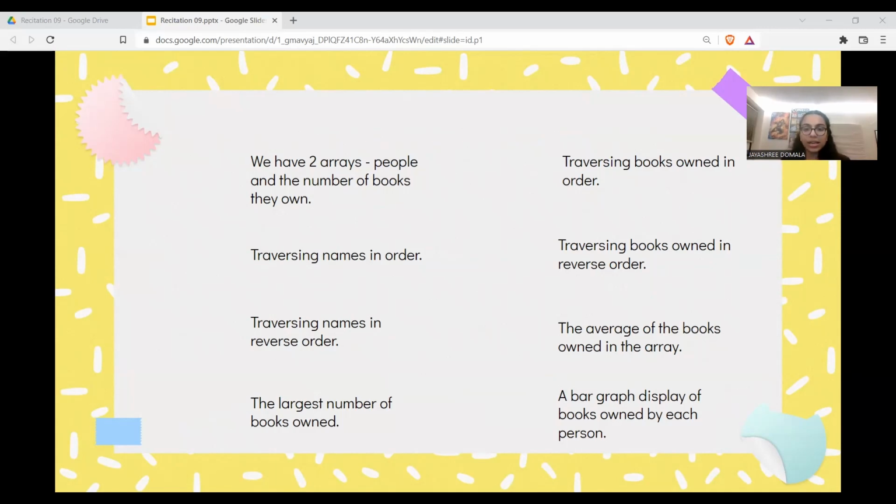So the functions that we will be creating will be as follows. We will be traversing the books owned in order, traversing names in order, then traversing books owned in reverse order, traversing names in the reverse order, then the average of the books owned in the array, the largest number of books owned, and a bar graph to display the books owned by each person.